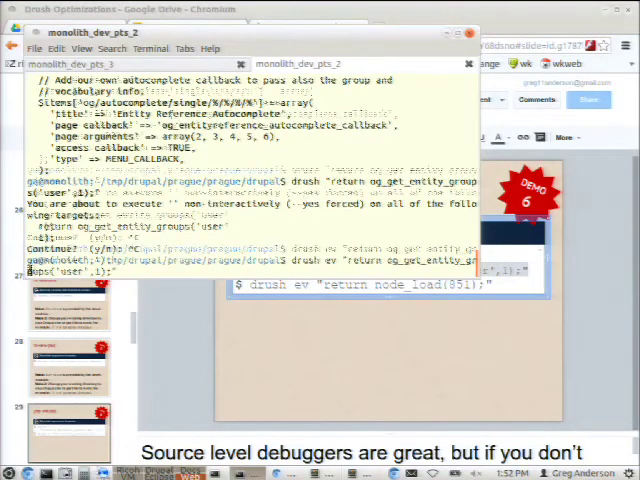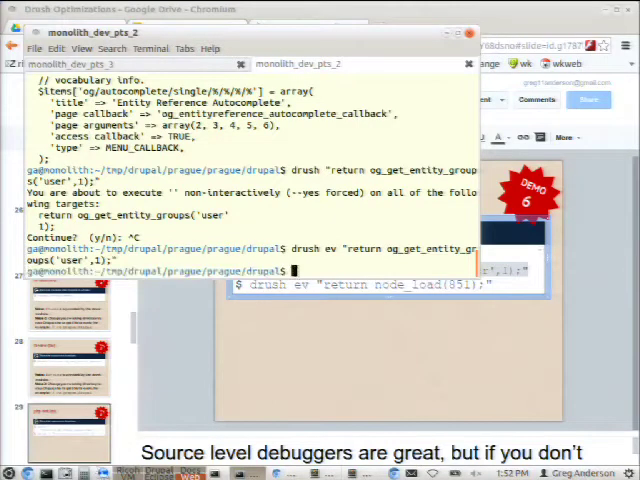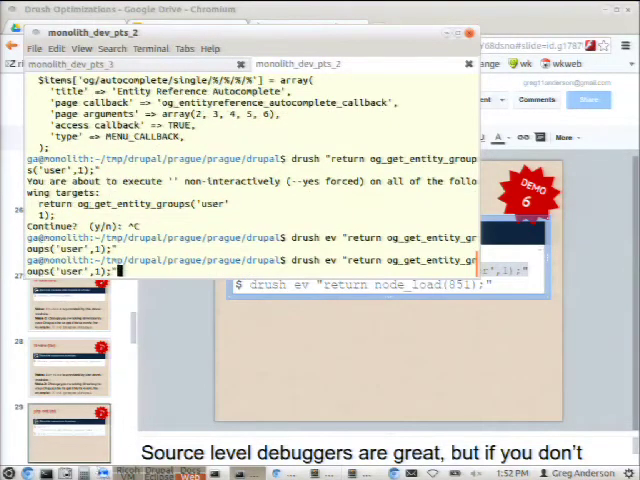Drush EV, this command. So if I found this function called Drush get entity groups, and I want to know what it returns, then I can just use EV to find it. Now, of course, Drush EV is not a replacement for your full IDE that lets you do full source code debugging, but sometimes you just want to see really quickly what the function is, and you don't want to have to open up the window and set your breakpoint and run your command in the context of the debugger. So it's the right tools for the right time.